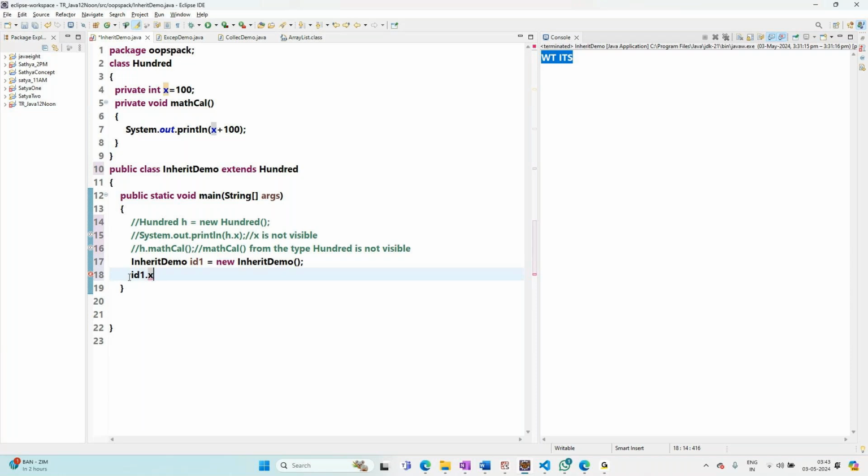X is already a parent member of InheritanceDemo, no? But for your surprise again, what is it saying? X is not visible. Why, sir? Because private members can only be accessed inside the class. There is no way that I can access them outside.